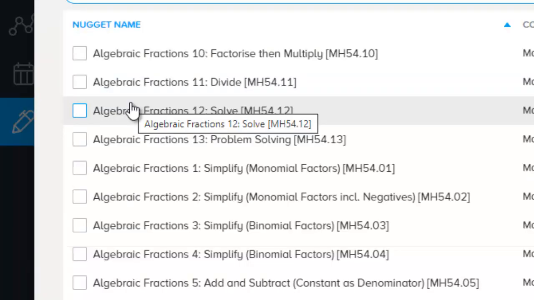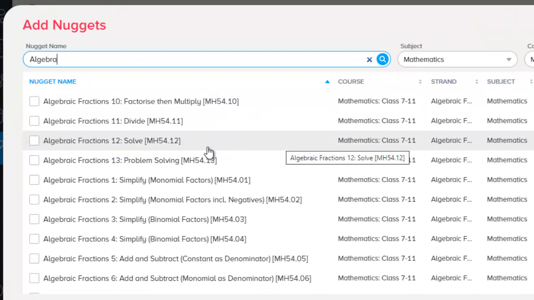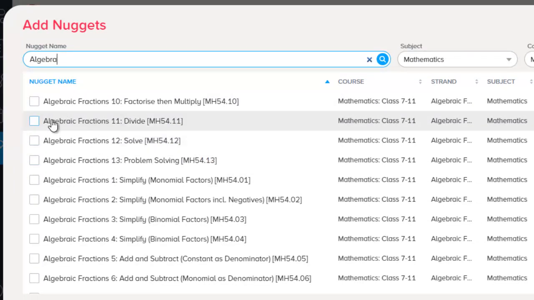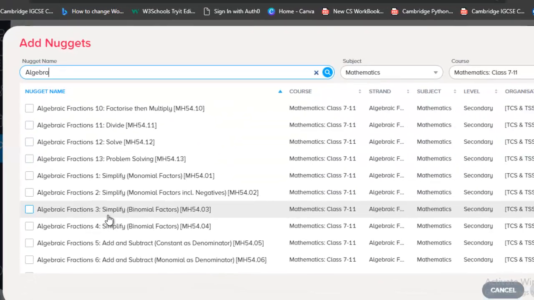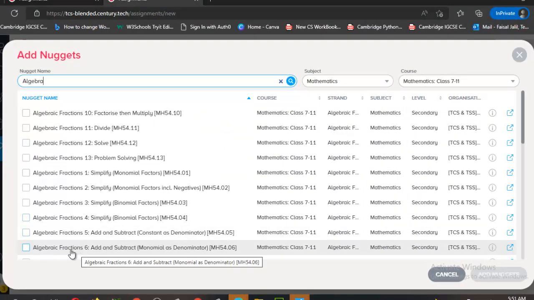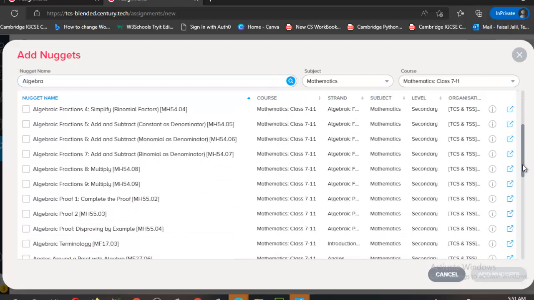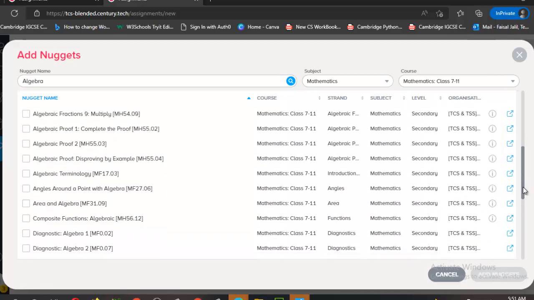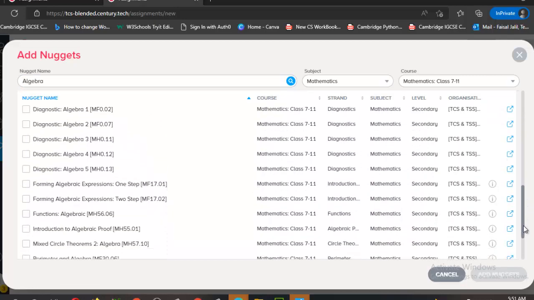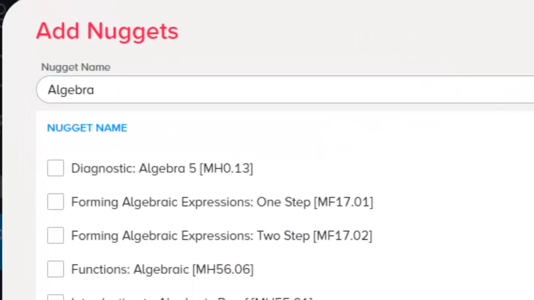So here it is, a new wonderland. Okay, welcome to this. Now algebra, fraction solve, algebra, and so on. Okay, now I want to assign add and subtract binomial, for example, this one. You can even explore more, scroll down, go to the bottom. Then there is a diagnostic test as well. There are a lot of things over here.